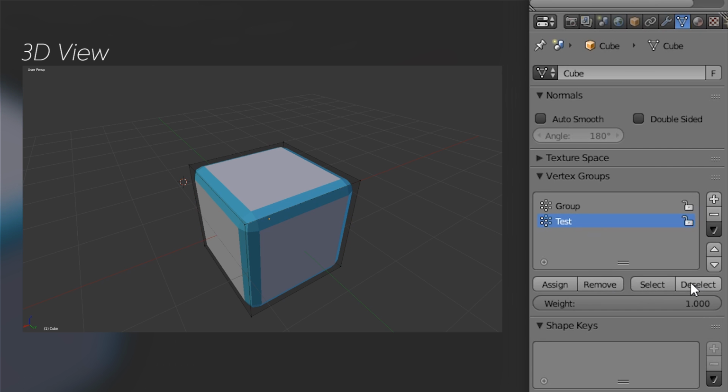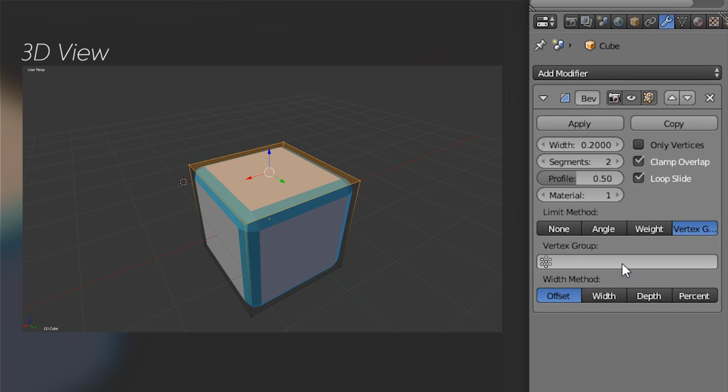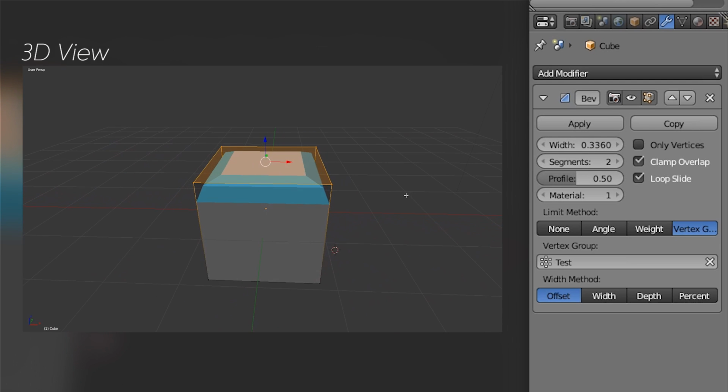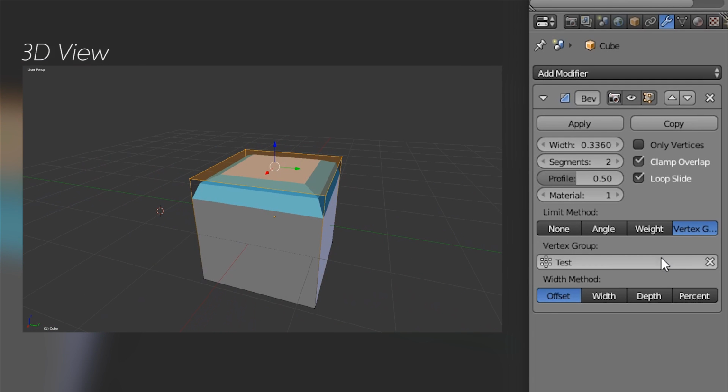Now you'll notice that if I deselect, it deselects all those, and if I select, it only selects the top vertices right there. So if I go back to the modifier and I select vertex group and I select test, you'll notice that only bevels the top of the object. So we can make some pretty cool things, maybe make like an Overwatch loot box or something like that. Pretty simple, just based on setting a vertex group like that.